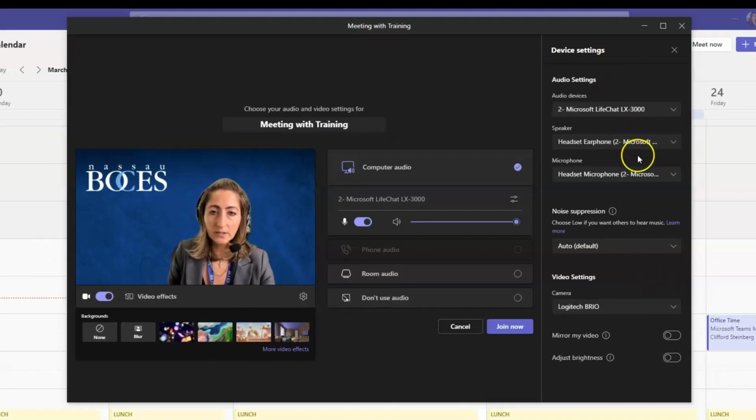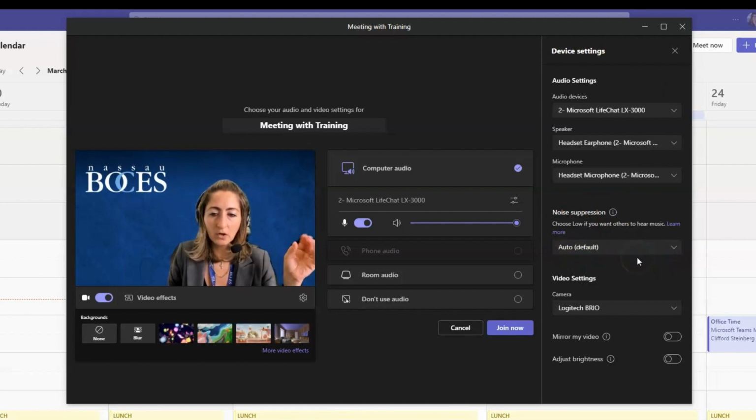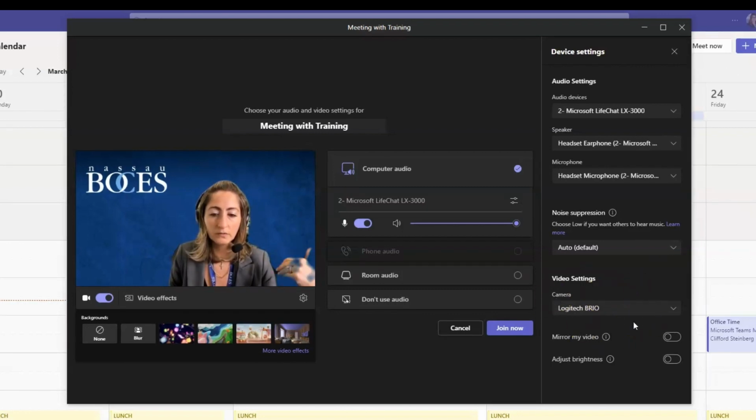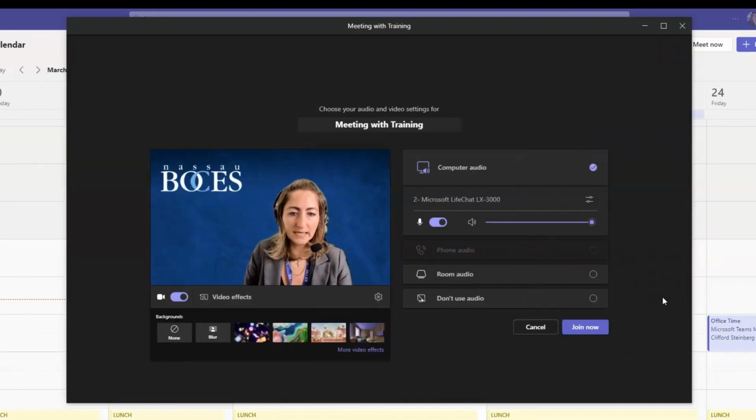While in the device settings, you can see here that you have other options for your audio devices. So always make sure that your correct audio is checked off for not only your speaker, but also your microphone. The auto default is always on for noise suppression, so that usually helps to keep out the background noise. And here's where you can also choose your camera settings. So if you have multiple cameras and you need to toggle between which camera is being used in the meeting, here's where you would do that. Also, I highly recommend to adjust brightness automatically. Once you have all of your settings in place, now you can join your meeting.